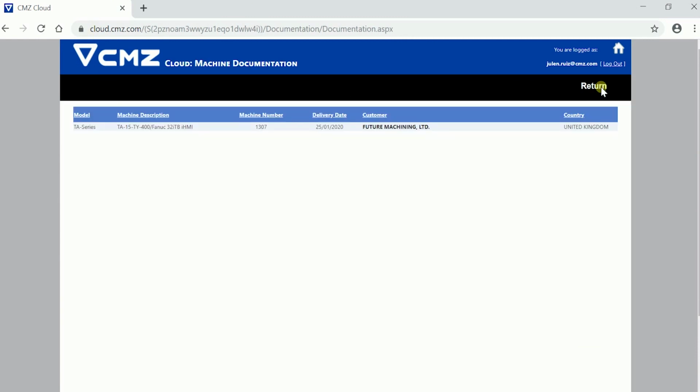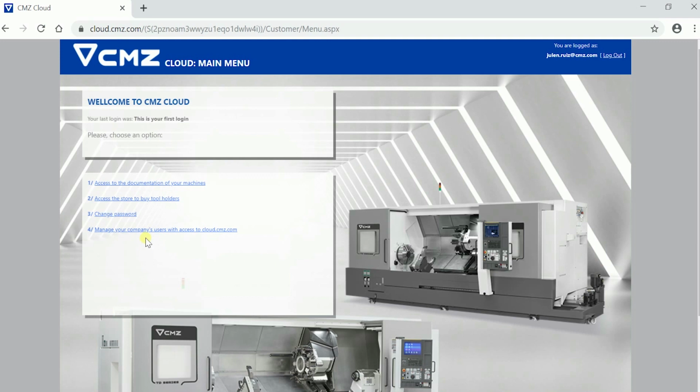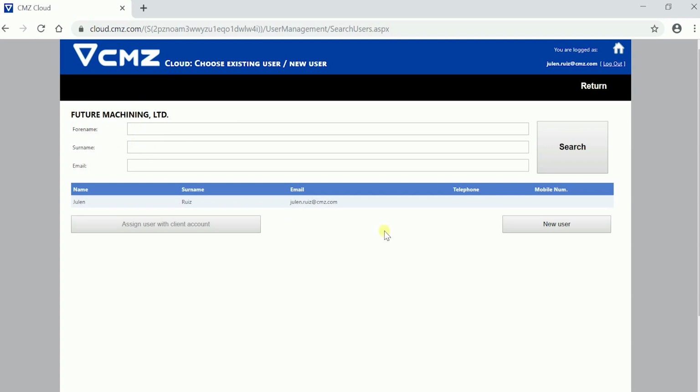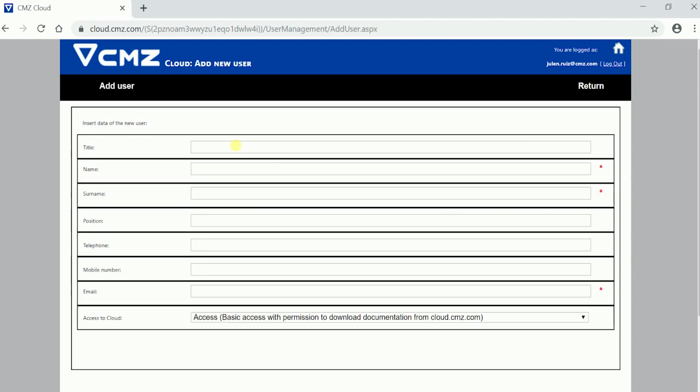Finally, let's see how to manage more cloud user accounts. For this, go to Section 4 in the main menu. Here, if it is the first time accessing it, only your name and the companies you are linked to will appear. Select the company for which you want to create a new account. Click on Add User, New contact, and proceed to fill out all of the fields.